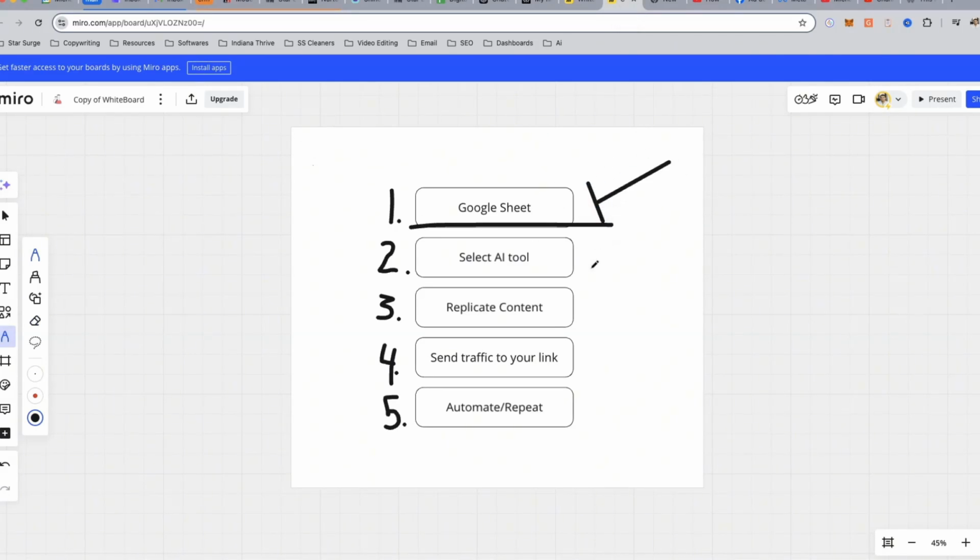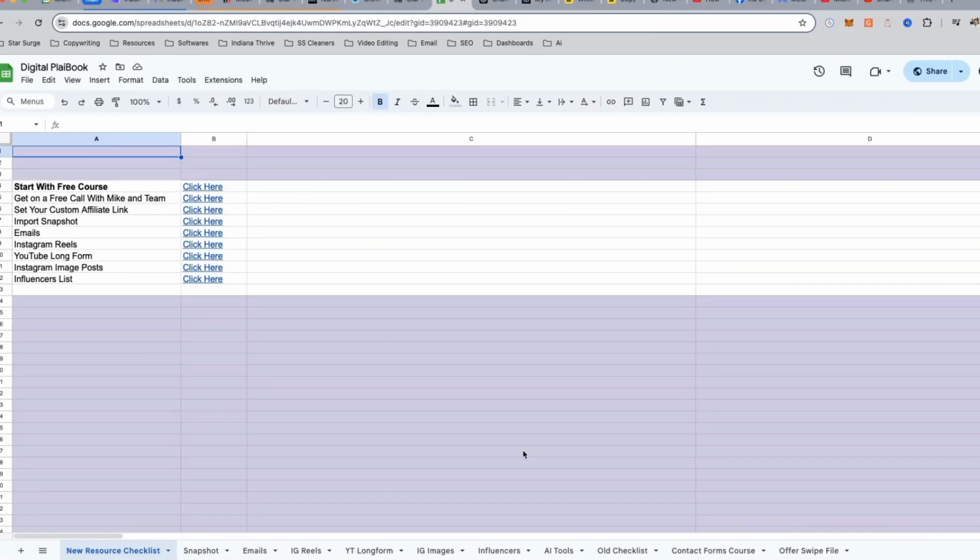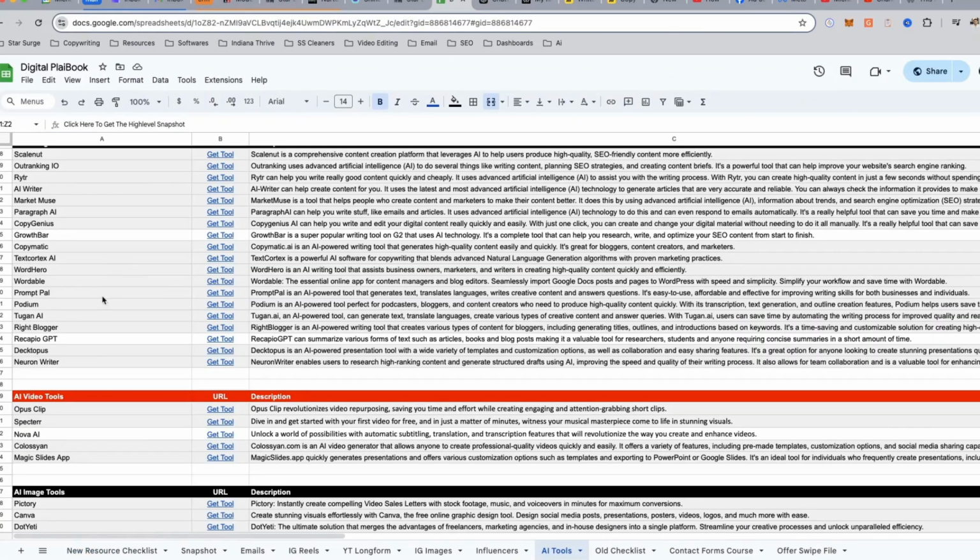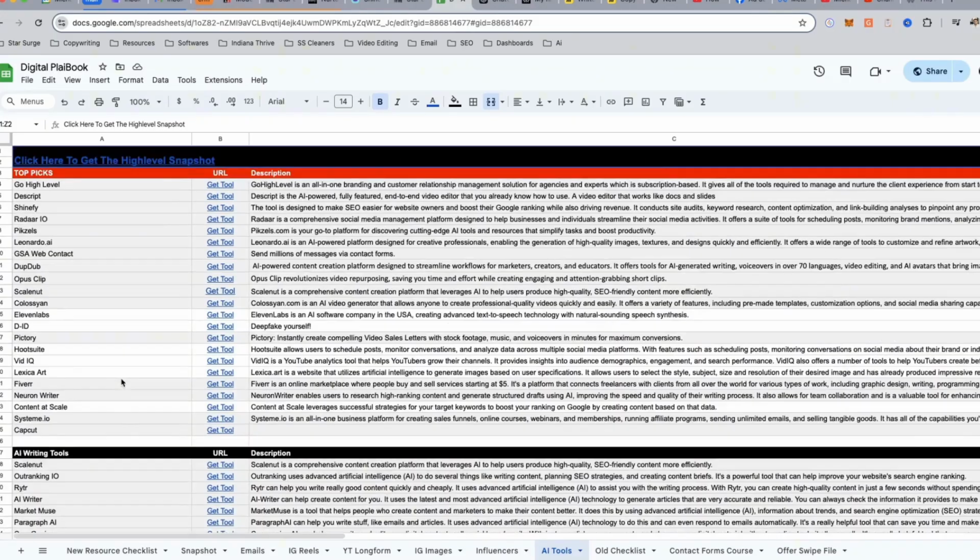Once you take care of the Google Sheet, you're going to want to select a tool. So if we go over here, there is a list of over 100 AI tools that you are able to get paid to promote. I would choose one of the ones in the top picks. I really like High Level and then Descript as well. That's what I actually use to edit, film, and record all my clips is Descript.